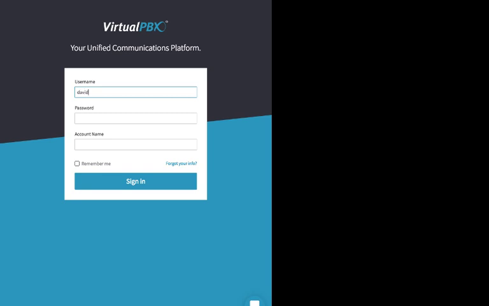Your login information: your username is simply your email address. All right, your password is going to change depending on who you are, and then your account name is usually your company name. You can always click Remember Me, or if you ever forgot your information, you can click on Forgot Your Info.